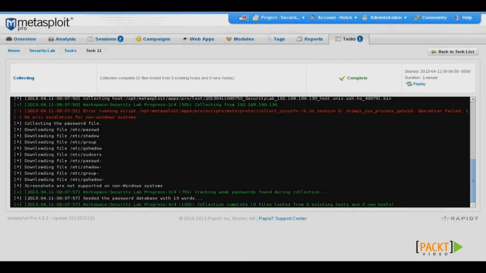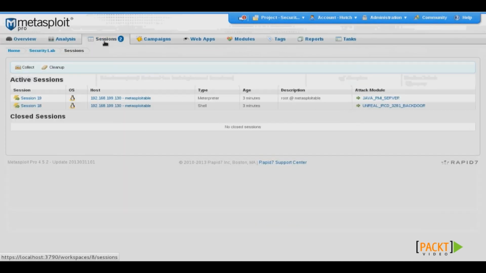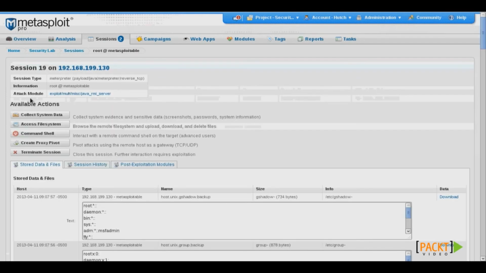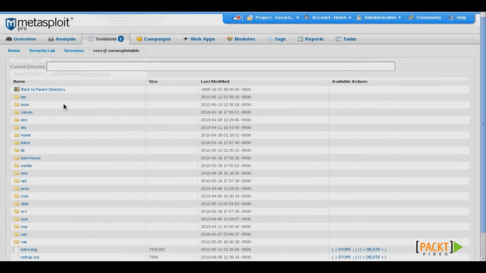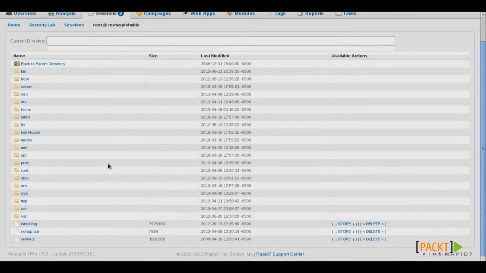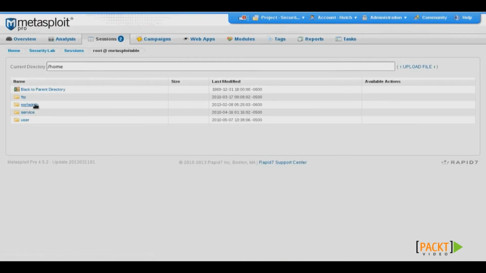To collect our system data, we'll select our active sessions and then click the button at the bottom. And this will begin to gather all kinds of information from the target system, to include password files, sensitive files, and cryptography keys, and all kinds of other information. If we click back on our session, we can see that that information has now been populated in the stored data and files. We can also click Access File System, and we can navigate through the entire file system of the target. We can also click on any directory to browse through those directories and subdirectories.